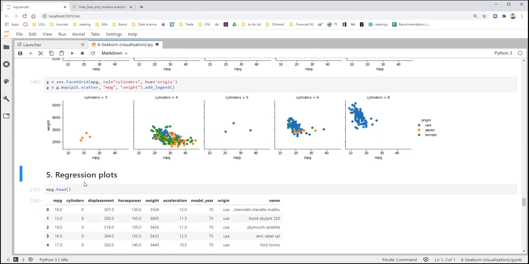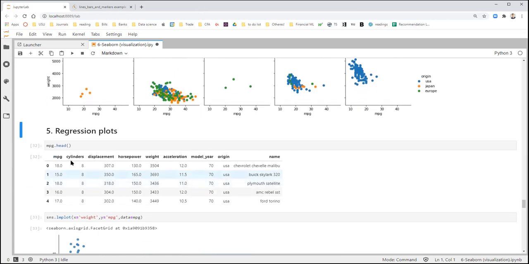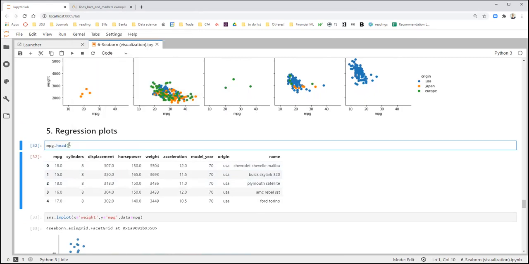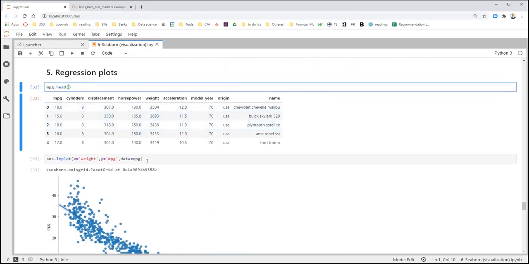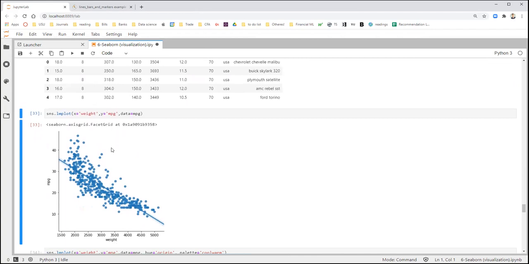Interesting. Okay, so the last thing that we're going to cover in Seaborn is regression plots. Let's quickly look at the data set again. So this is our data set, and this is very powerful. If you do sns.lmplot, linear model plots, give me x, give me y, give me the data set. So this is our lmplot.